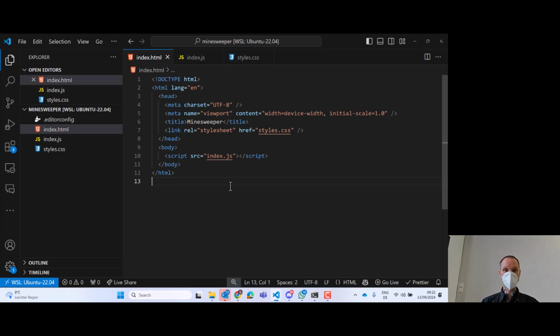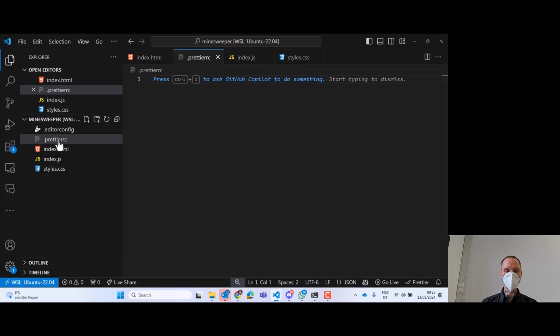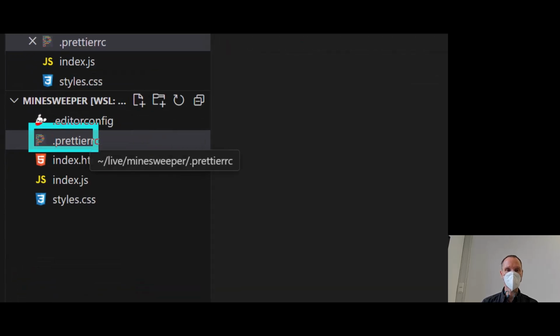Nice, code formatter. Now for code formatting, I'm going to use a tool which is called Prettier. Are you familiar with Prettier? Prettier is really nice. So let's create a Prettier file, .prettierrc. That's a config file, as you can see here.